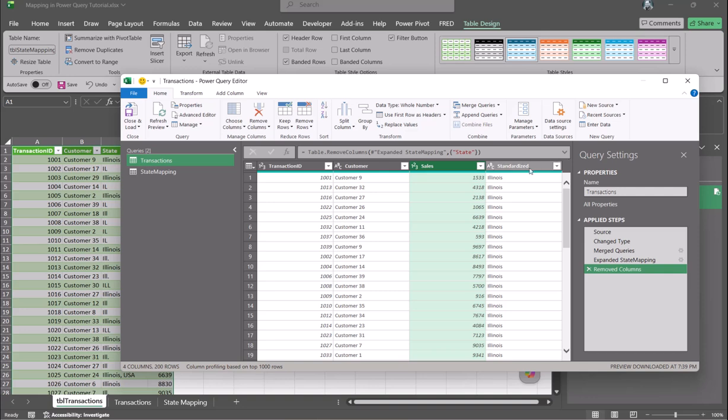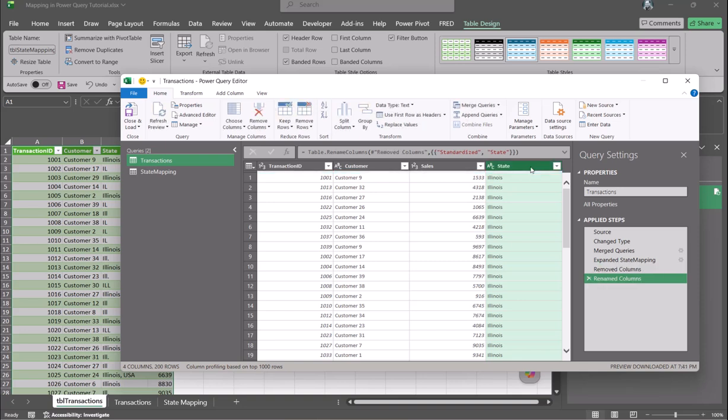Okay, so let's double click on here and rename this to State. Press enter. Now what we want to do is load this clean table back to Excel. Since I originally did a close and load to the table, once I close this, it's going to update that sheet. So let's go Close and Load.